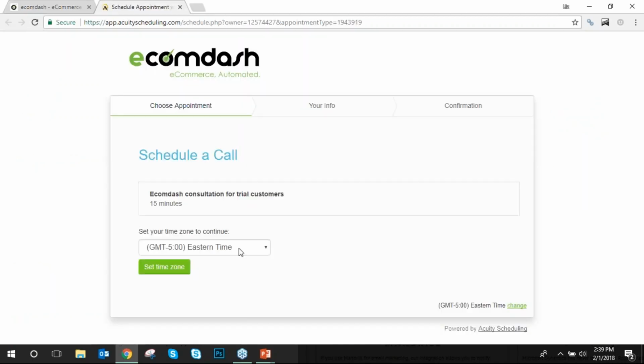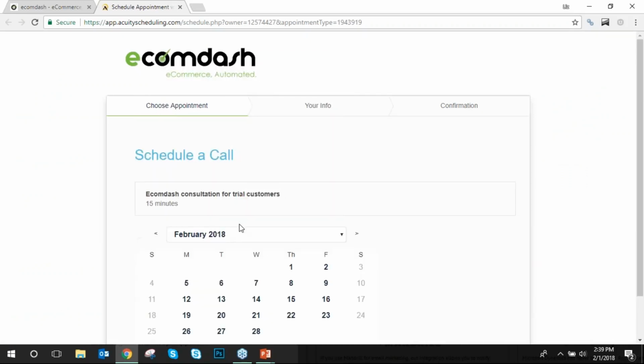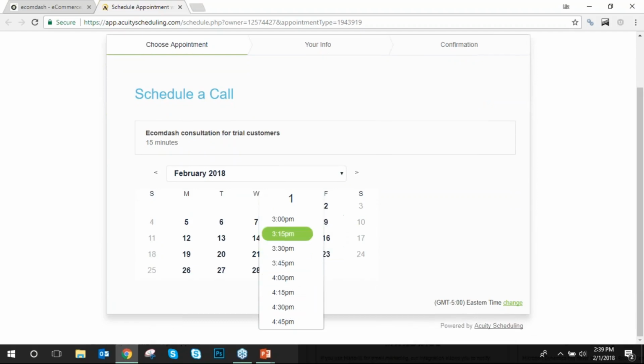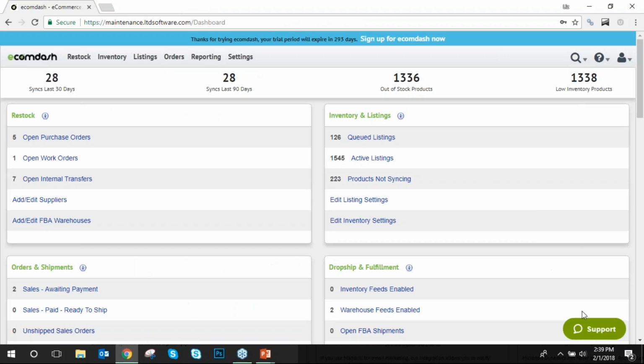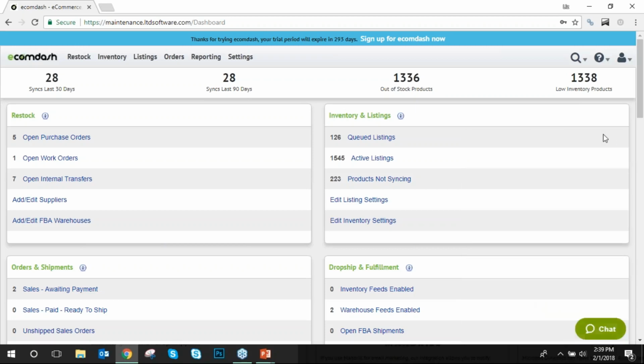This connects you directly with a product specialist where you can ask any questions you'd like. You simply select the time that works best for you and the date, and then you'd be able to schedule a call directly with our product specialist team. We also offer live chat. You can access that from the bottom right corner of your dashboard. So hover over the green support button, click on that, and that's going to connect you directly with a live chat agent.